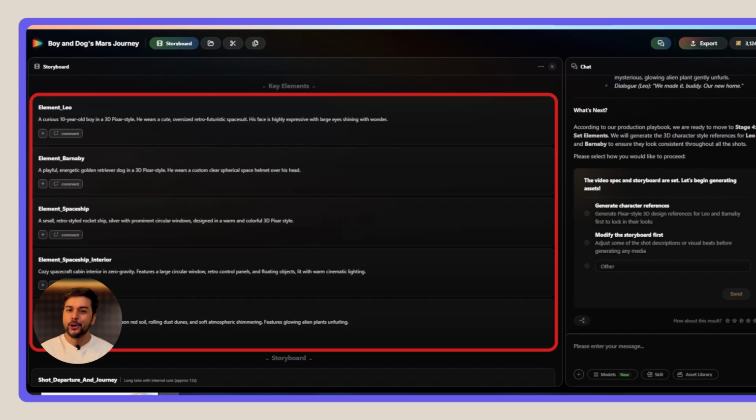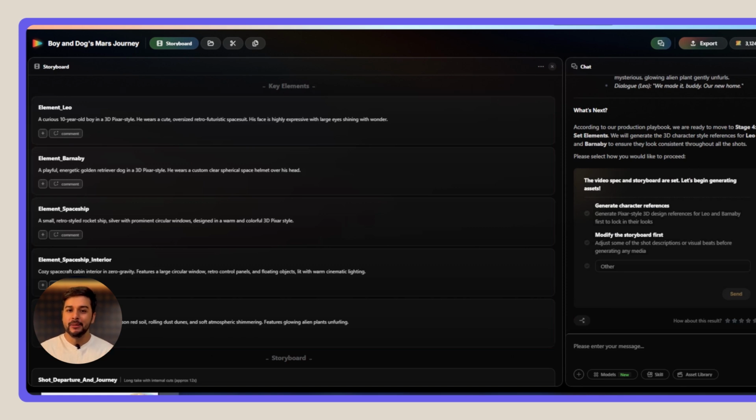Shot 3, the dog looks like a completely different breed. The spaceship interior changes color, nothing matches. That happens because those tools have no memory of what your characters are supposed to look like. Every generation starts from zero. Flova's elements fix this completely. Each element acts like a logged reference card.